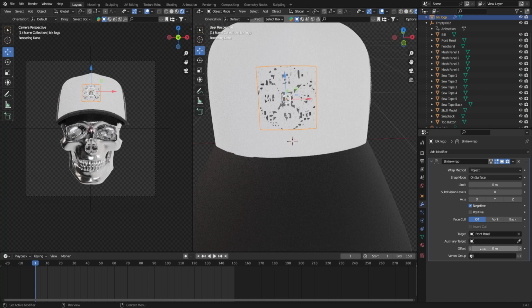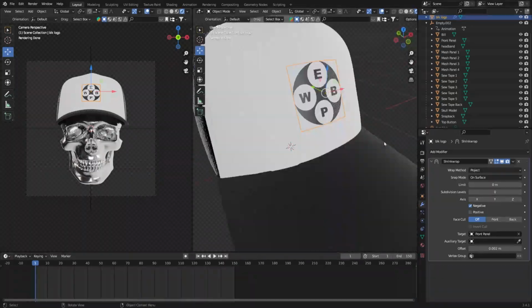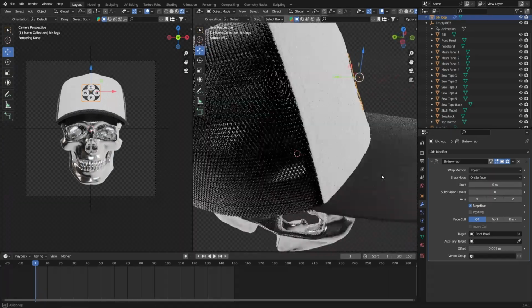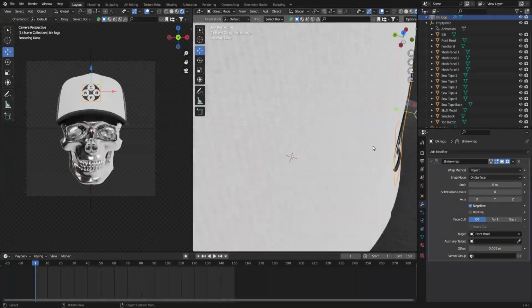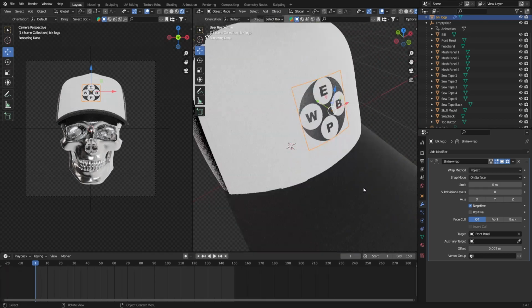So if you go down here to offset and type in a number like 0.002, you can see our logo is now above the 3D object. And if it isn't, you can keep playing with it, maybe add a higher number, but if you go too high you'll see that it starts floating over the 3D object, but we kind of want it to be like a sticker, like a print. So 0.002 is the best option.